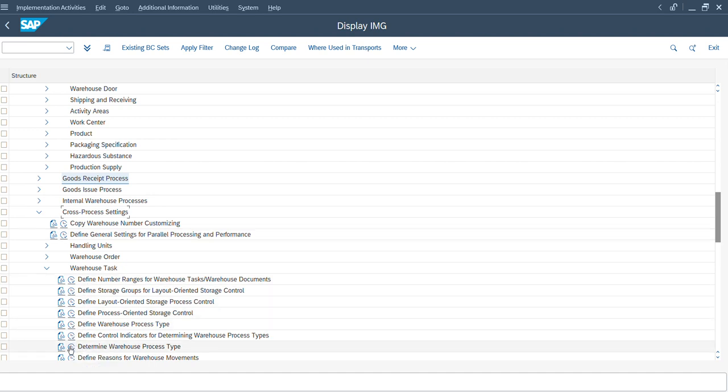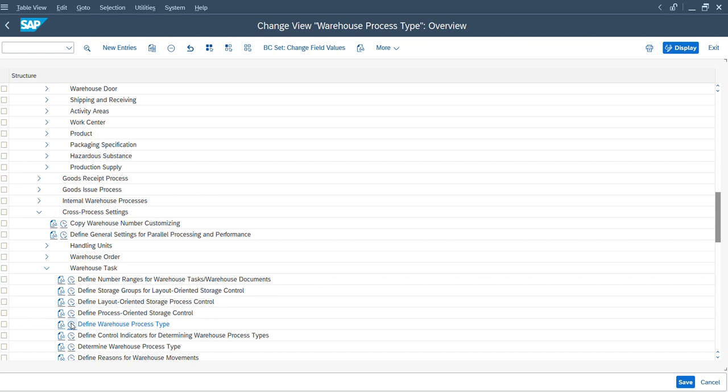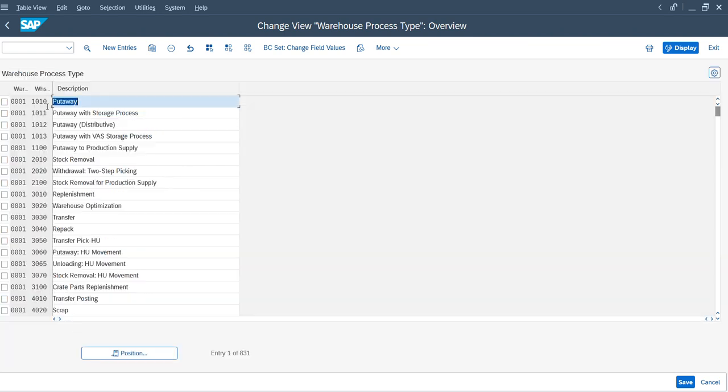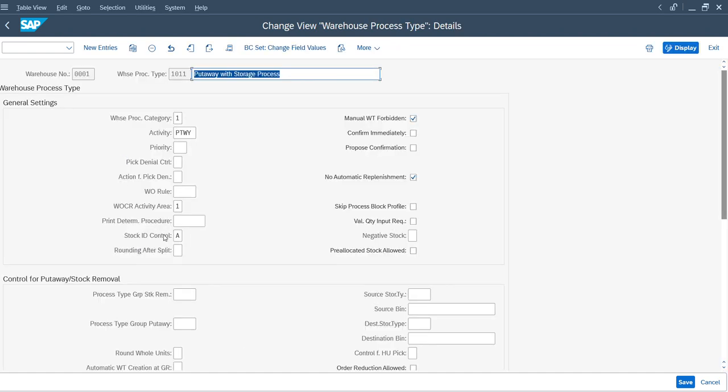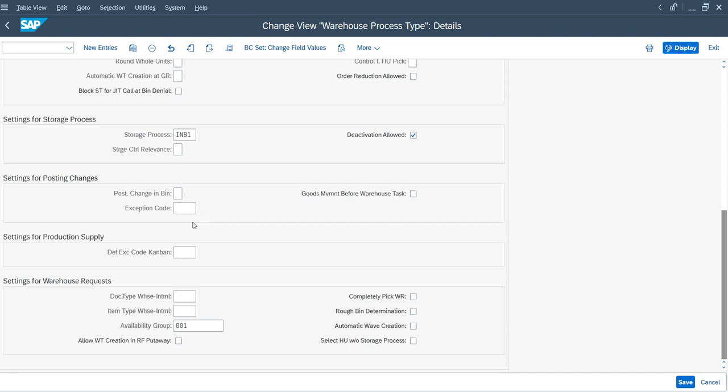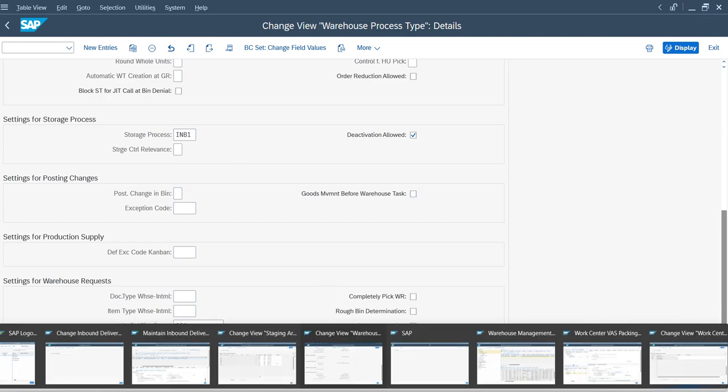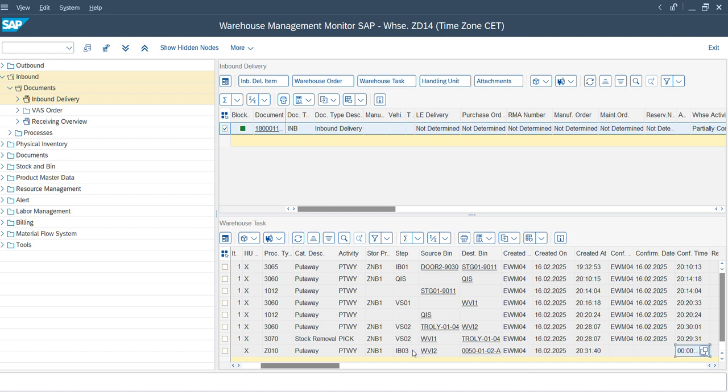So this is the node where you can determine the WPT, and this is the node where in the WPT you will maintain the POSC value. Now I will refer to the standard one. Like I said, the WPT in which you have to maintain the POSC is the one which is determined in your inbound delivery. That's the thumb rule. So this is the one which will be utilized, and for the IB03 step you can see that the WPT is the one which is in your delivery, right?